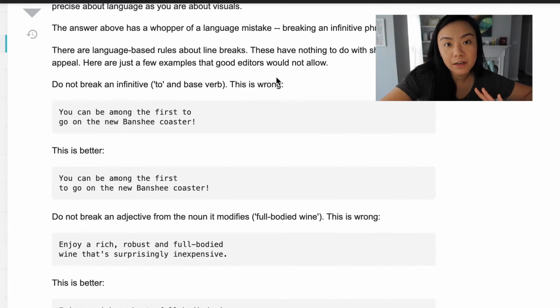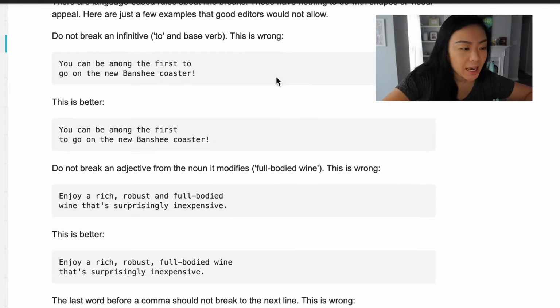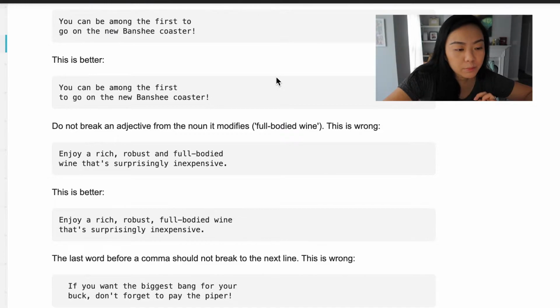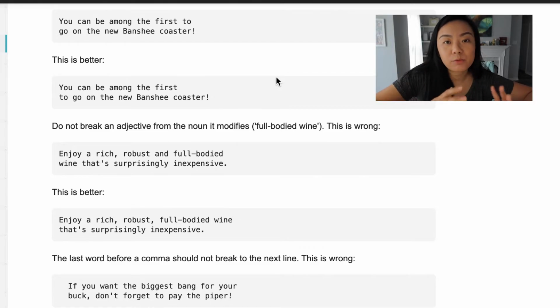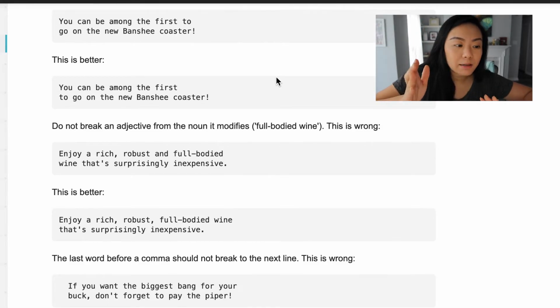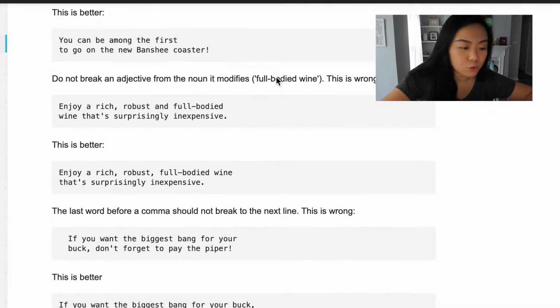And there are some language-based rules about line breaks, like not breaking the line after a "to," which is called an infinitive, for all you grammar nerds. You don't want to break it after an adjective that describes a noun and the noun ends up on the next line. So something like "enjoy a rich, full-bodied," line break, "wine that's surprisingly inexpensive," instead of "enjoy a rich, full-bodied wine" on one line. So that's just little tips here and there that you can try.